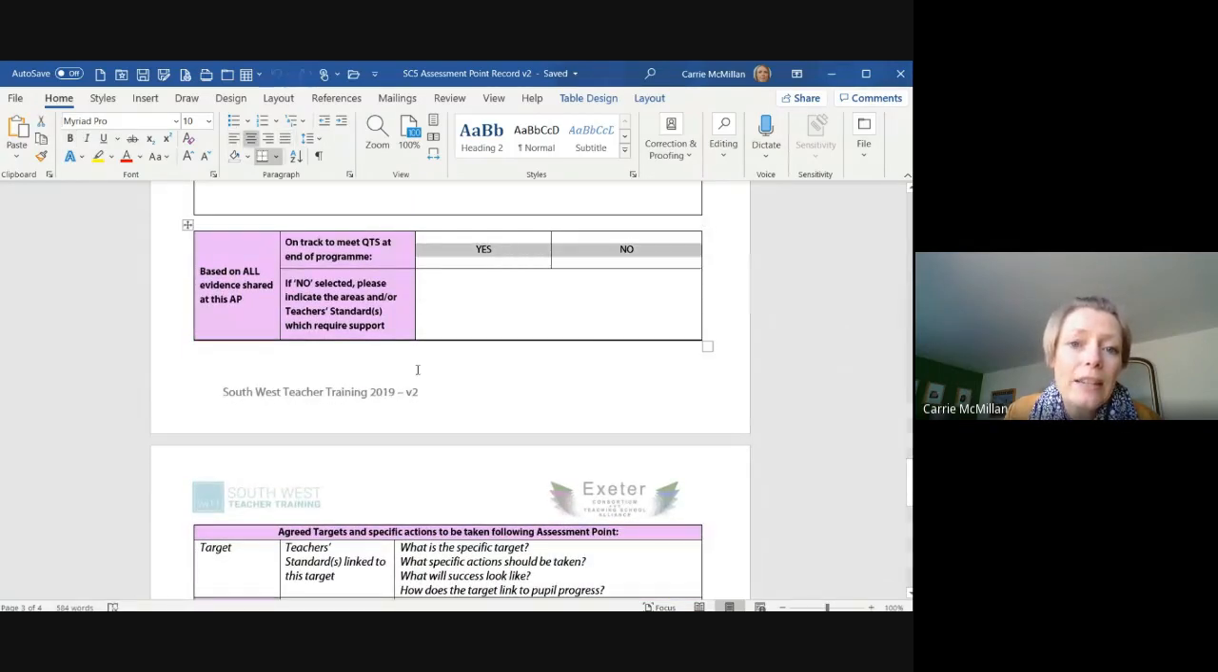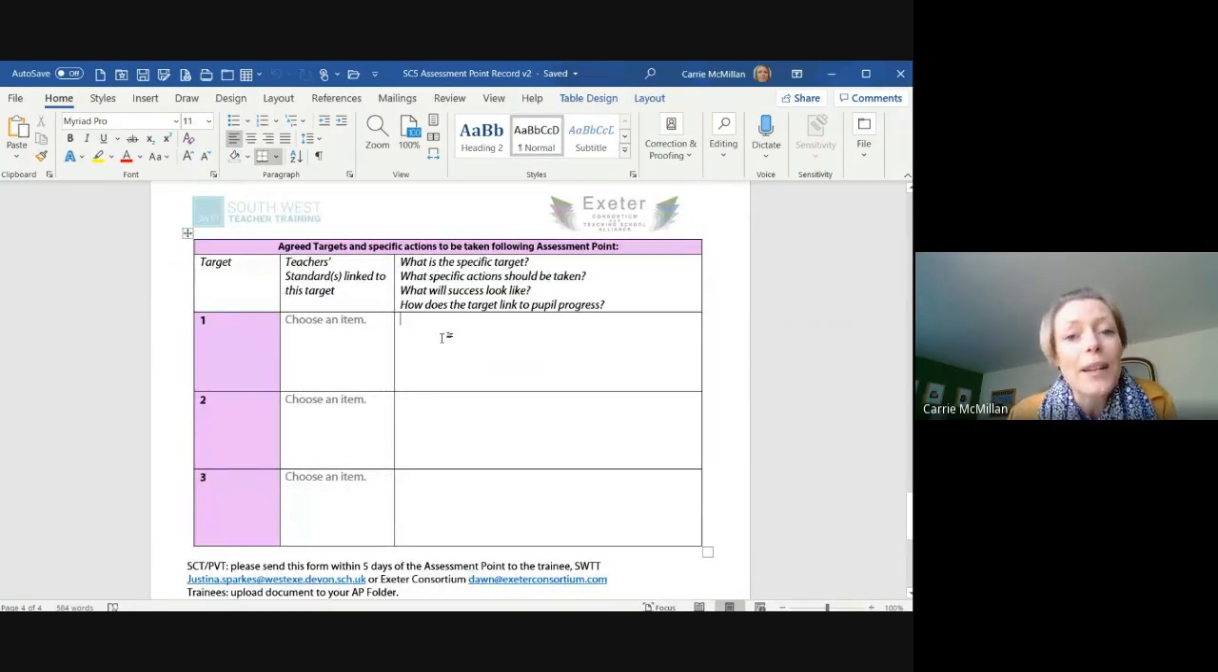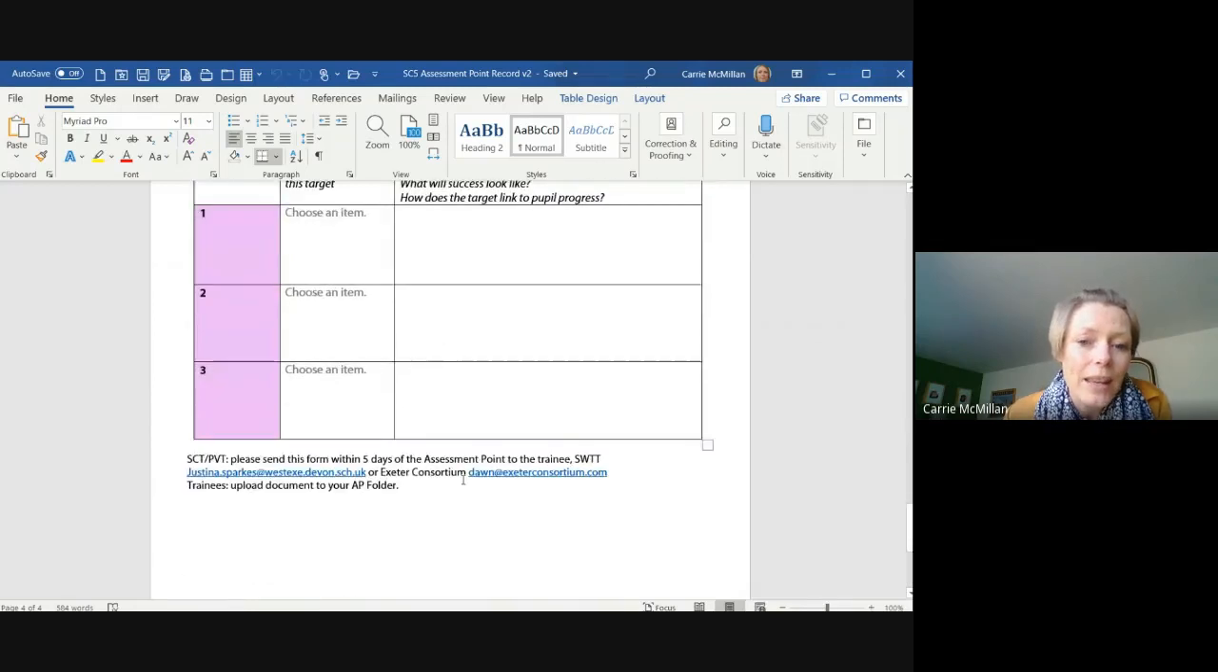Your SCT or PVT will also decide, are you still on track? If you were on track at AP3, it's very unlikely that you will be not on track at AP4. And they will set you some targets that will help inform your career entry development profile, which is your form SC4. We will talk more about an SC4 at a later date.